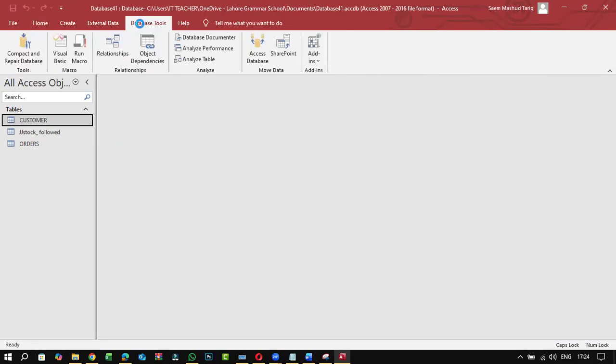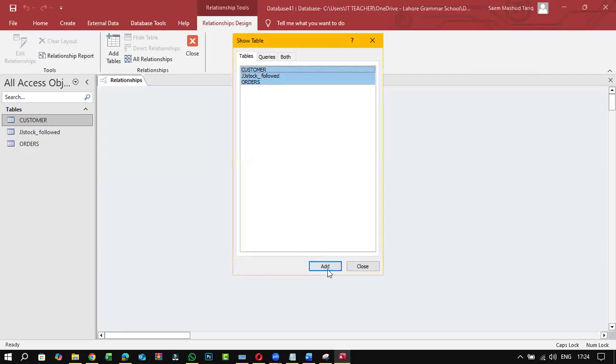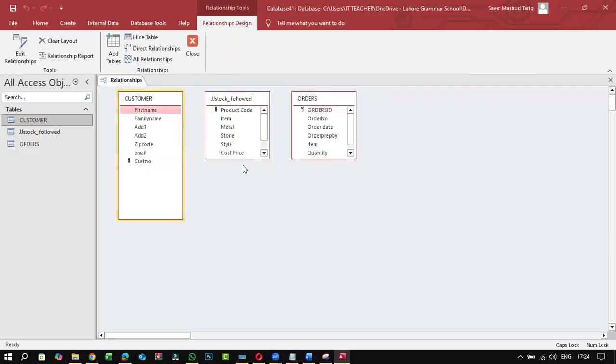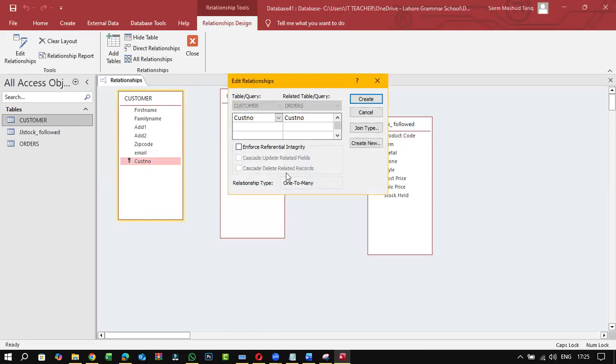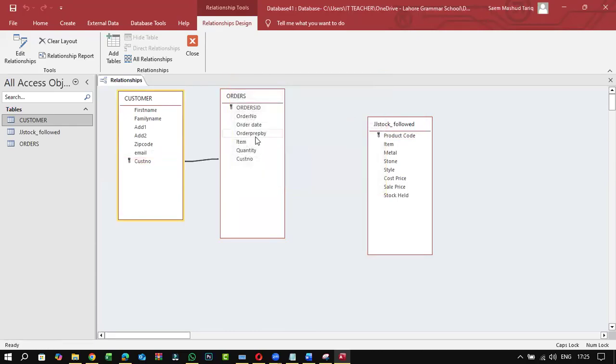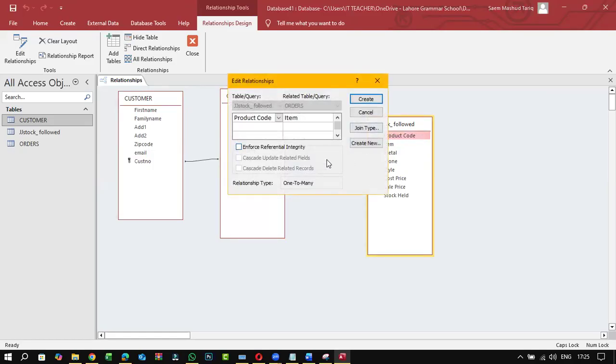Close all the tables before you make a query or a relationship. इनको ऐड करो. This is why आपको बहुत in-depth practice की जरूरत है. I'm telling all of you for every module. So we decided to have a relationship between the customer ID and the customer number and customer number. So I'll put this here, customer number of this relation to customer of this, one to many. And then I was saying item with product code. So product code and item, one to many.